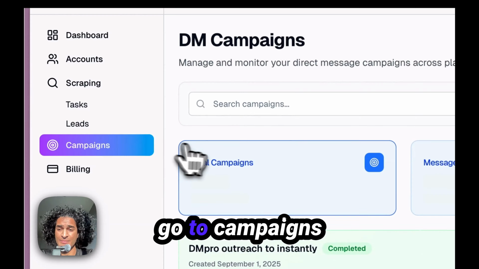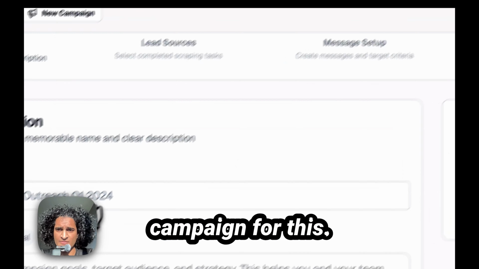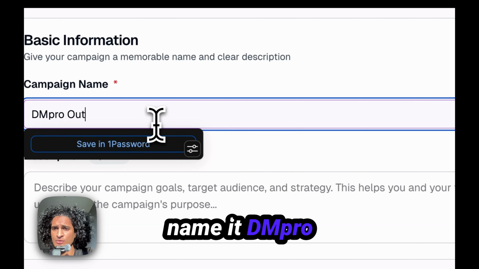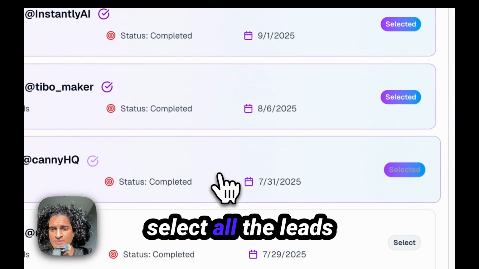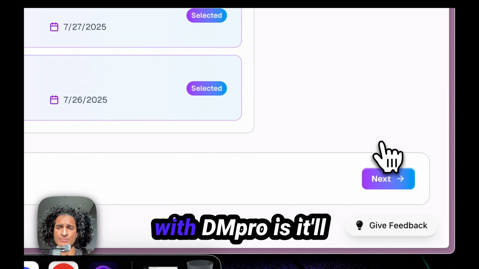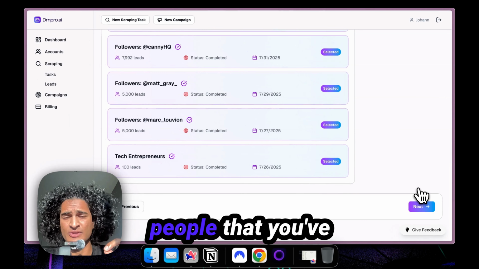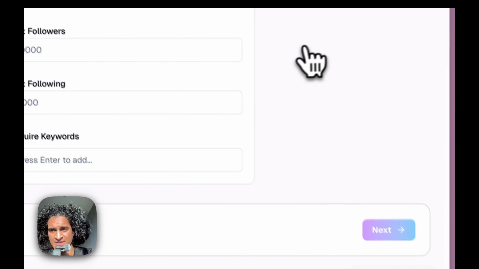Now we can go to campaigns to make a new campaign. For this, we're just going to name it DM Pro Outreach. You can pick as many leads as you want, so we're going to just select all of the leads that we have here. That way we can target everyone. And the cool thing with DM Pro is it'll automatically skip people that you've already reached out to before, so you don't have to worry about sending out duplicates.